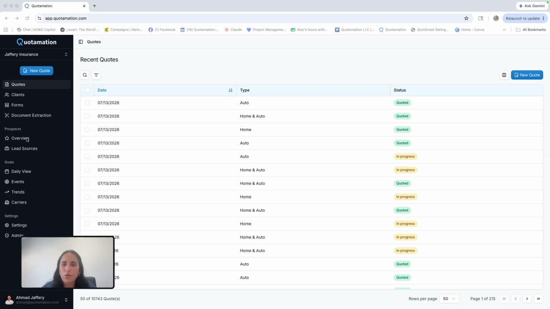So instead, I'll walk you through where each feature is located and explain how it works so that you can easily follow along in your own account. This section is completely optional. It's a great tool, though, if you want to track your agency's performance, monitor closing ratios, track lead sources, and measure production across your team. So we'll start with tracking quotes.